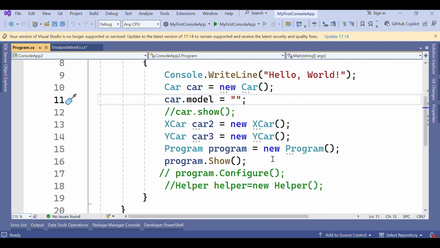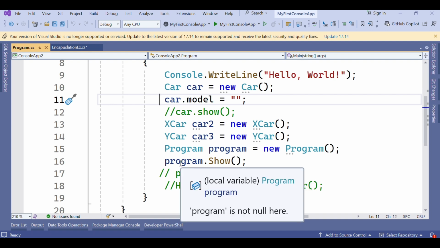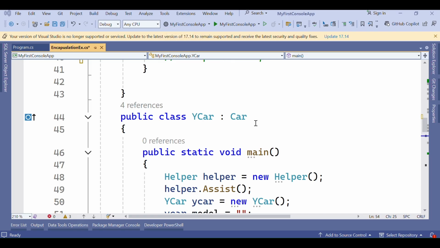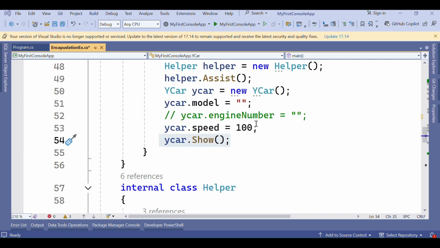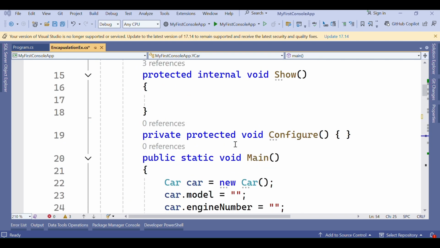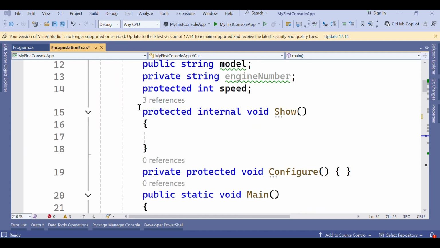That is the scope of our internal access specifier. So sorry friends, I have shown you a wrong example of internal. It is not internal. I have shown you this one as internal, but the show method is not internal, it is protected internal, that is another access specifier.